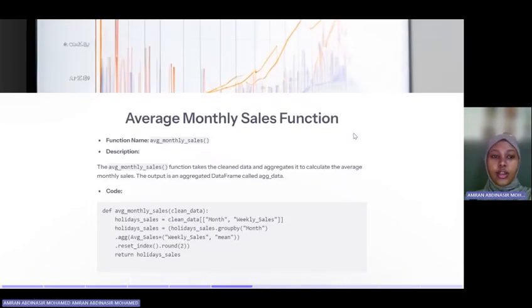In this slide, we're going to explain the average monthly sales function. This is the function named average monthly sales. This function takes the clean data and aggregates it to calculate the average monthly sales. The output is the aggregated data frame called aggregate_data, and this is the code we used.